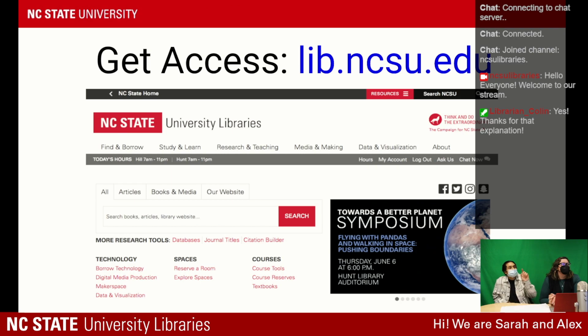On the top, you'll see the search bar. You also see all the different tabs. If you want to do a data and viz session, if you want to do media making, research and teaching, study and learn, I believe that's where you can find reserve a room. Find and borrow, tech lending, spaces, reserve a room. It's also accessible right there.